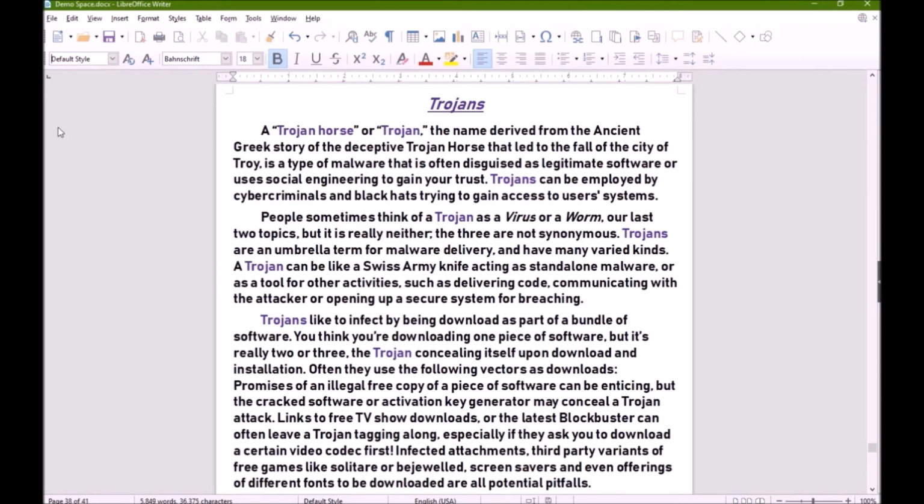A Trojan horse or Trojan, the name derived from the ancient Greek story of the deceptive Trojan horse that led to the fall of the city of Troy, is a type of malware that is often disguised as legitimate software or uses social engineering to gain your trust. Trojans can be employed by cybercriminals and black hats trying to gain access to users' systems. People sometimes think of a Trojan as a virus or a worm, our last two topics, but it is really neither. The three are not synonymous.